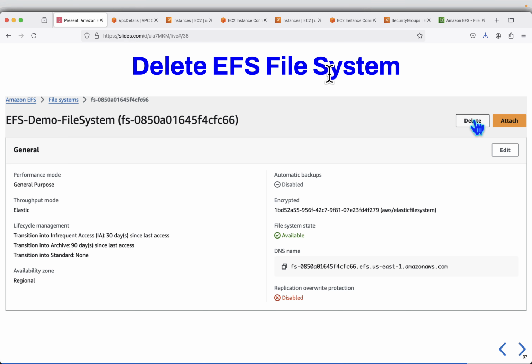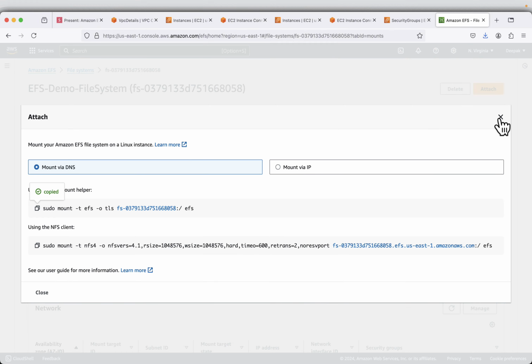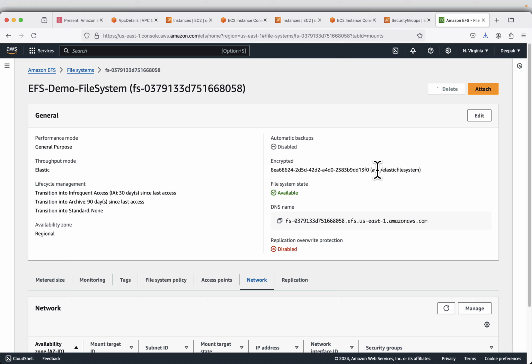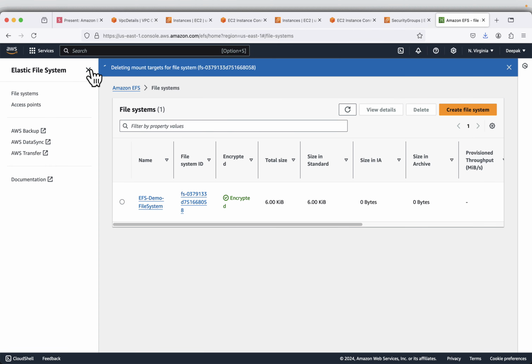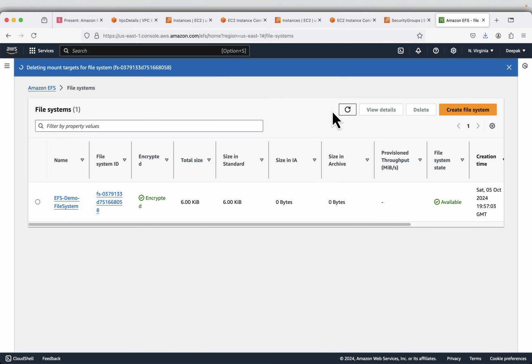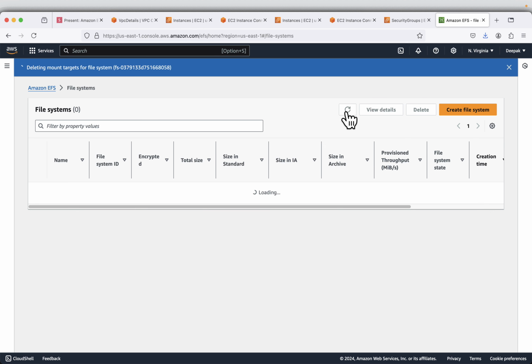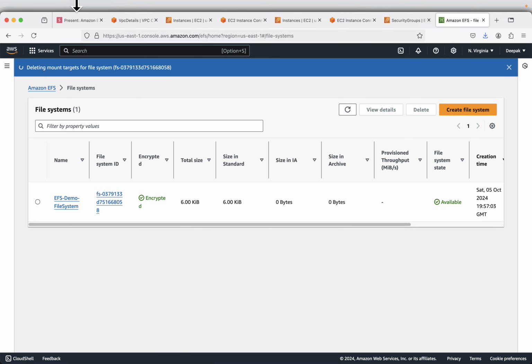Next, I can delete the EFS file system. Click on delete. I have to enter the whole ID, so I'll copy it and confirm. It is deleting the mount targets. I'll just refresh. Let it delete and let me see.